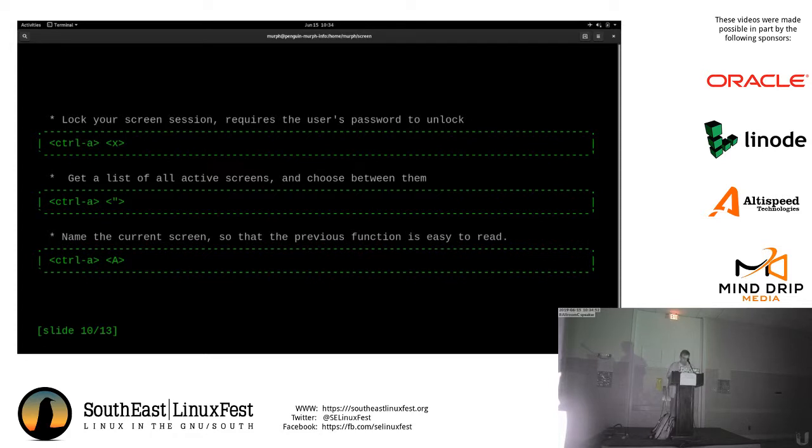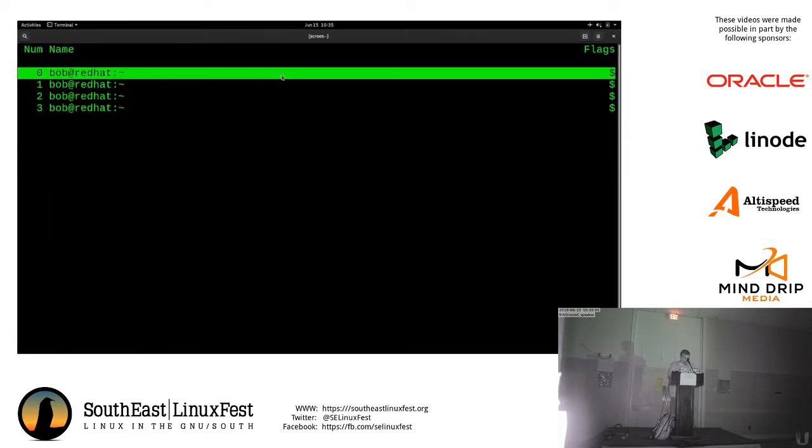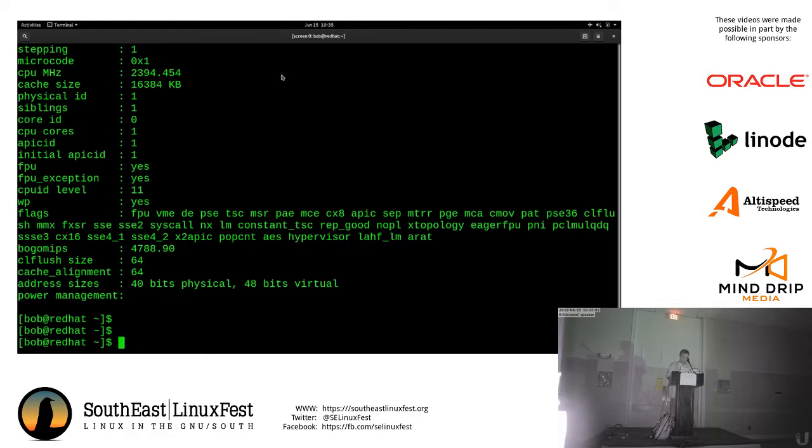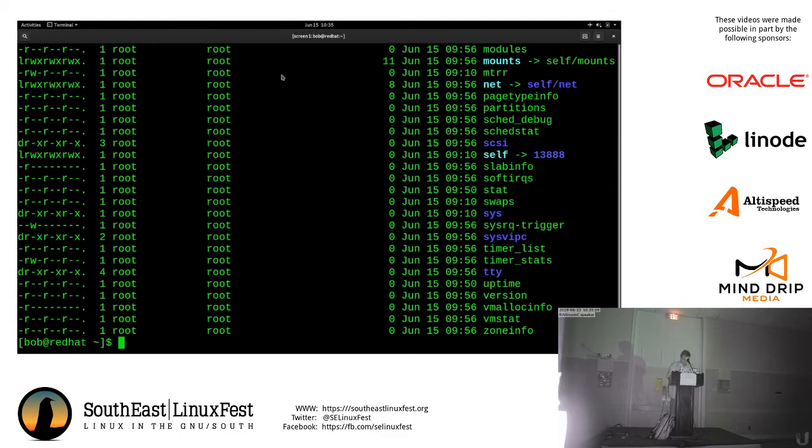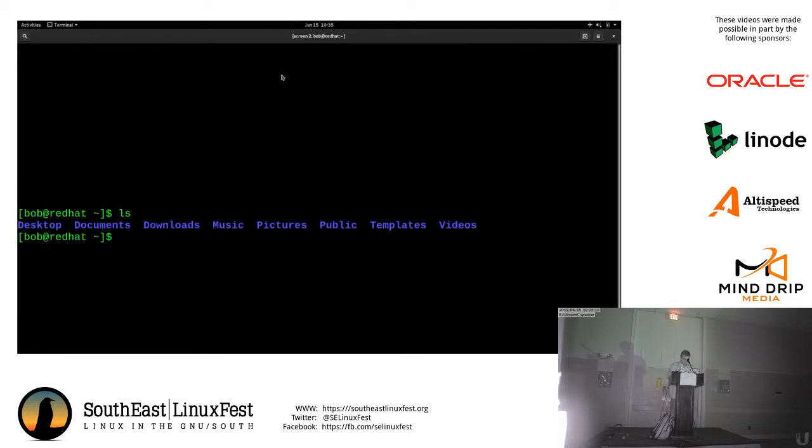So if you do Control A, capital A, which is a handful with the hand, but deal with it. If we do Control A, capital A, we can name each of these screen sessions. So we could do Control A, capital A, because that's what's on the screen at the moment. Go to the next one. We'll do Control A, capital A. I'm not running really beefy applications here.